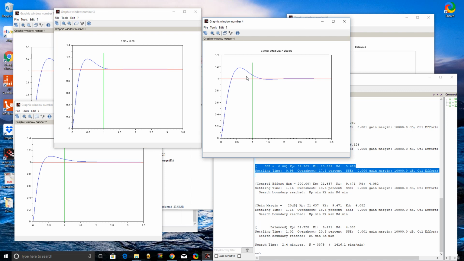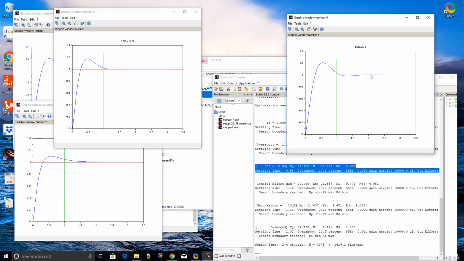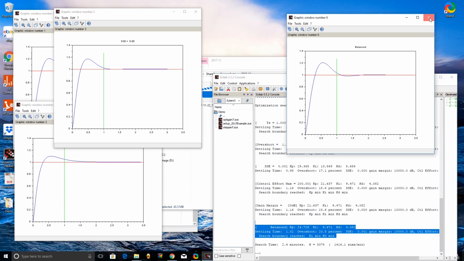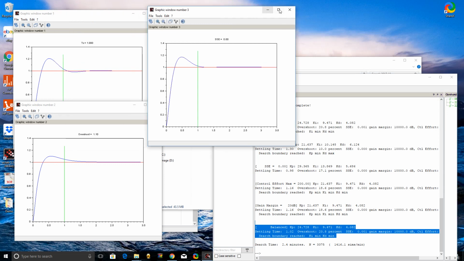Finally, control effort. Again, this one has bad settling time, so we're going to delete it. And the balanced one is still not doing too well for us. The numbers are that it has good settling time but bad overshoot. So all of them are telling us that the overshoot and settling time are going to be highly traded. And we'll try to split the difference a little bit. Let's see how to do that.